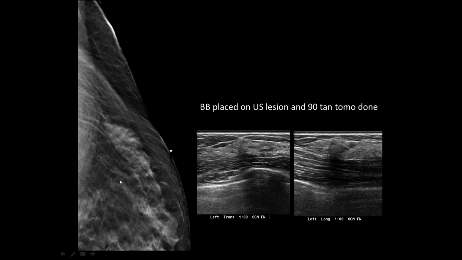So what might I do? Well, one thing that I could do is an ultrasound and look for this architectural distortion, which we did in this instance. And we saw something that was shadowing, kind of in the right location. It was 1 o'clock in the left breast, 6 centimeters from the nipple. Seemed like it was about right.